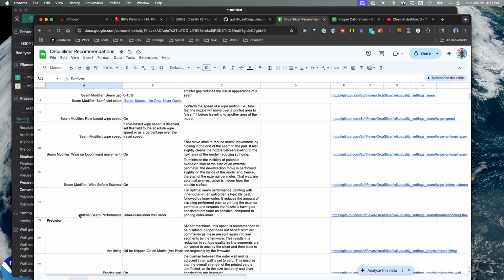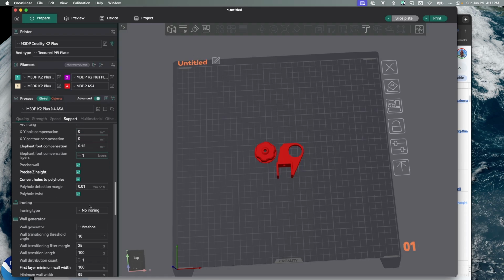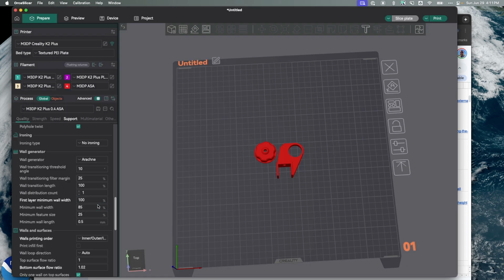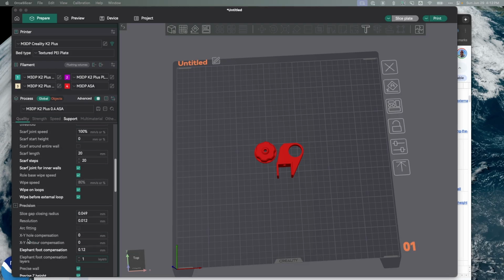There is in the tips and tricks a note that inner, outer, inner is the best wall order for performance. And so I've gone ahead and changed that. Now, one of the weird ones is arc fitting. So let's scroll down and take a look at arc fitting. Arc fitting's right down here under precision.